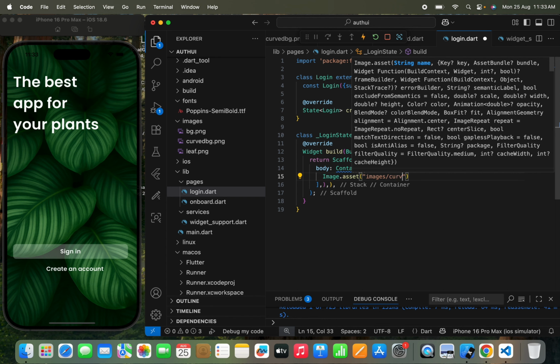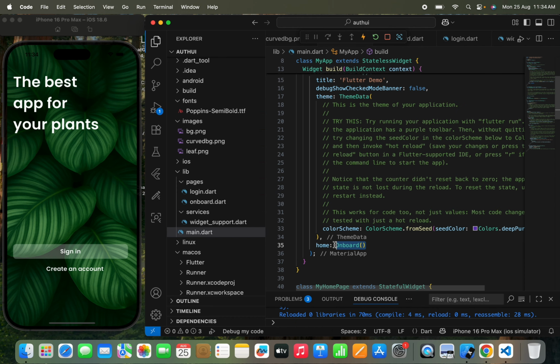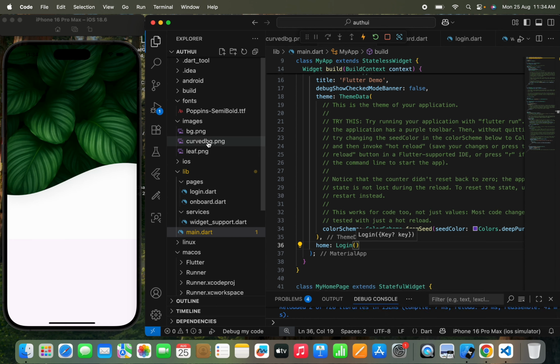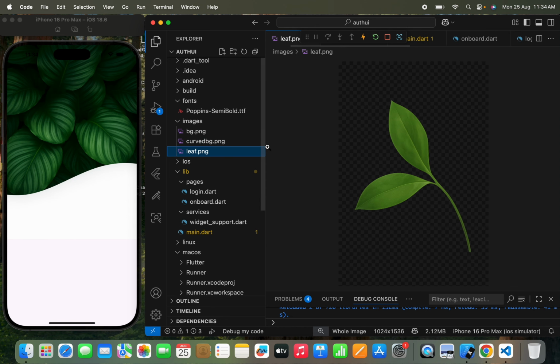So I just need to write curved bg.png. Okay, I think so. You can't see that login page, so let me switch to the login page so that I can show you basically what all code I'm writing. Okay, so this is the image that we are going to pass. The height of this image is too much, I don't need this much.